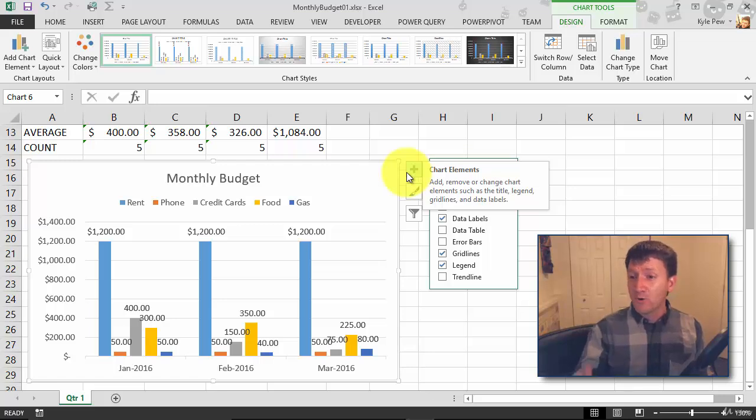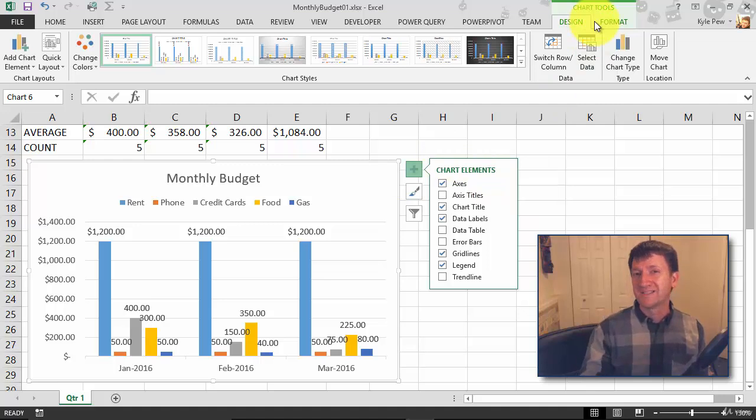So try this out. Poke around, see what different options you have here. Poke around in the plus sign if you're in 2013 or 2016. If you're on 2010, hop up to the Layout tab and you'll find some options there. So try manipulating your chart, adding some of these chart elements.